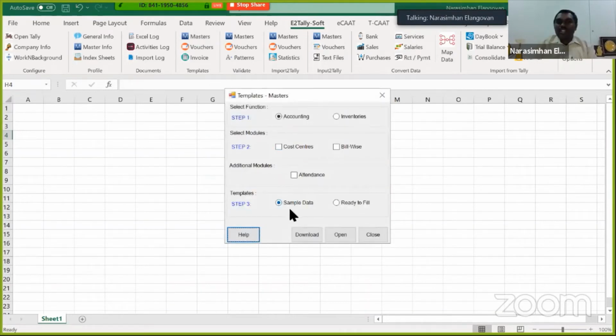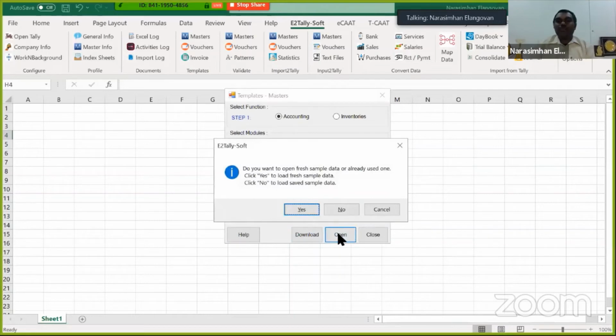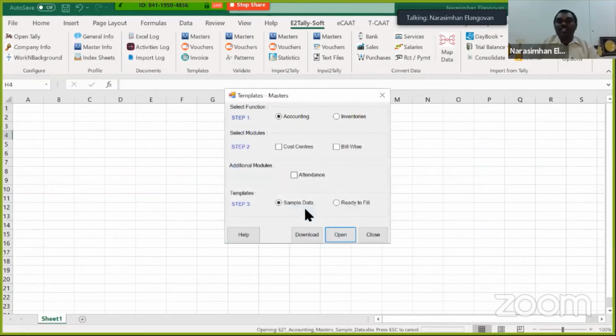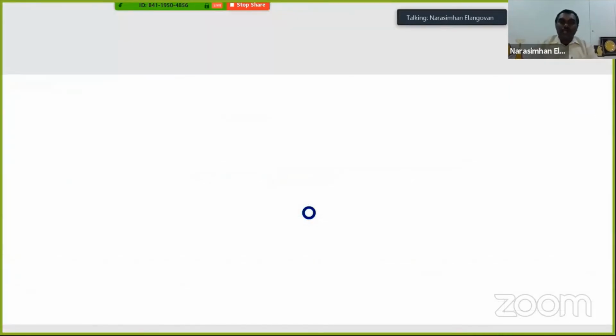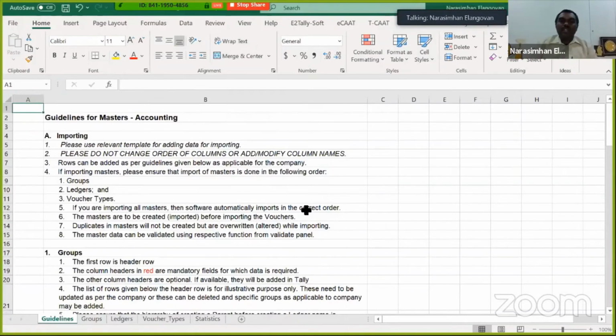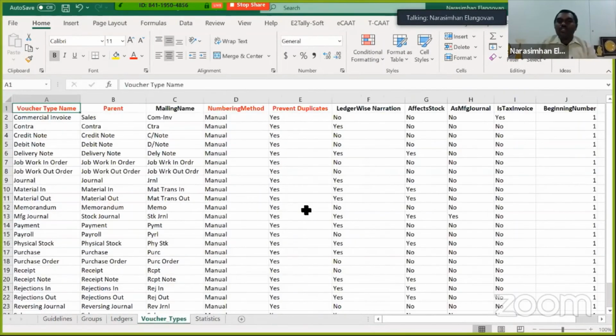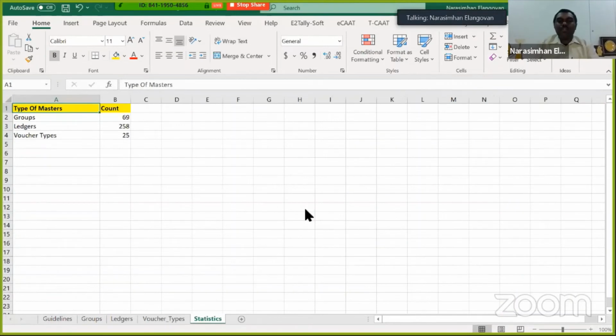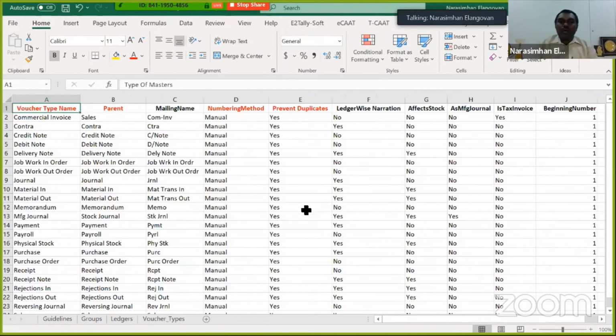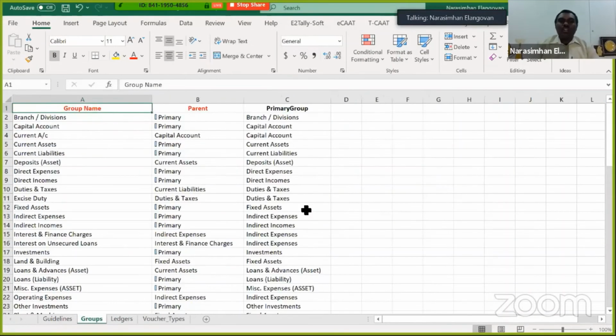The software has got that, so I just click on open the default template. The moment I click on yes, the data is getting loaded. And the moment the data is loaded, I have groups, ledgers, voucher names, some statistics. I will ignore the statistics for the time being. Now I am telling Tally, hey, why don't you import all of this into Tally?